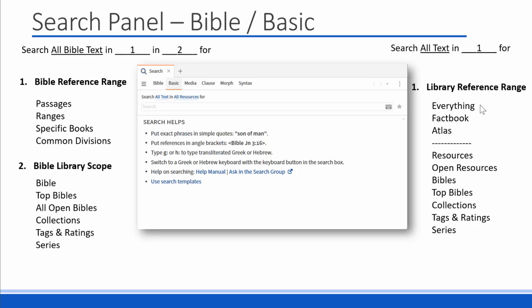Logos capabilities, the Factbook, the Atlas, all your resources, all open resources, and then you can get to other things like Bibles, top Bibles, collections, and the like. So again, once you figure out what you're going to be looking for, then you have to decide what range you're going to be using to describe or to search within your library or within the Logos capabilities available.